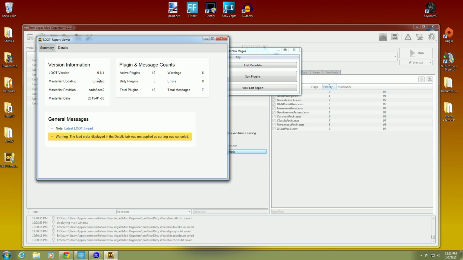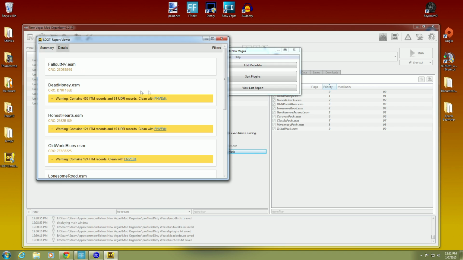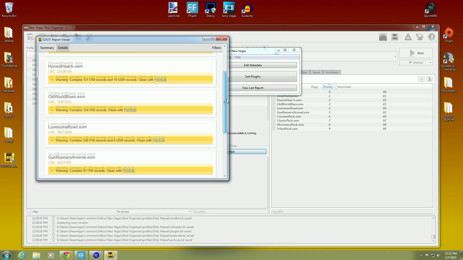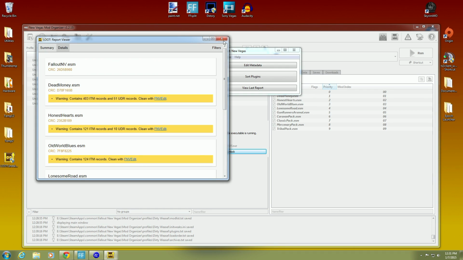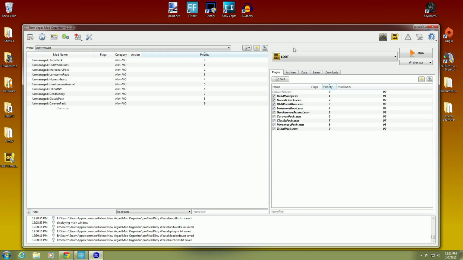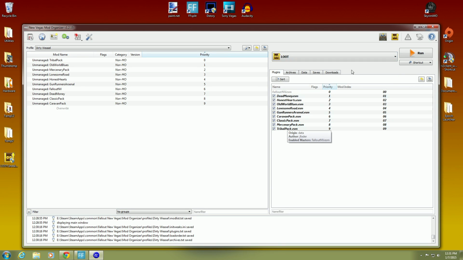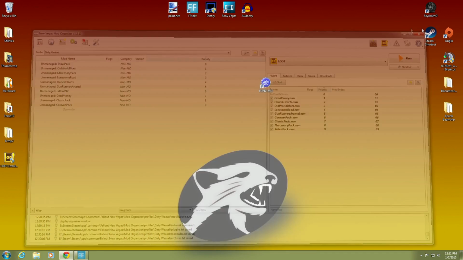And it will give you a message window with a summary of all the active plugins, dirty plugins, error messages, and that. And one of the things that you can do is hit details. And this will actually tell you the errors that you have as far as dirty edits that need to be cleaned with FNVedit. So this is a good quick tool to see what problems you potentially have, right? So we can just close these down and just remember the functionality. If you want to play your game, 4 GB Fallout New Vegas, if you want to run loot, you hit that, right? Pretty simple. So that's it for loot, guys.